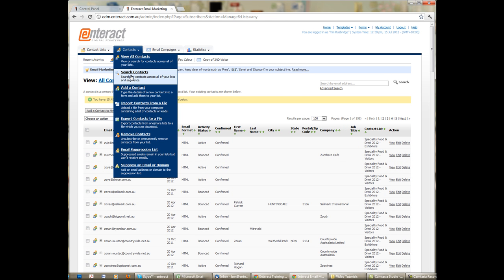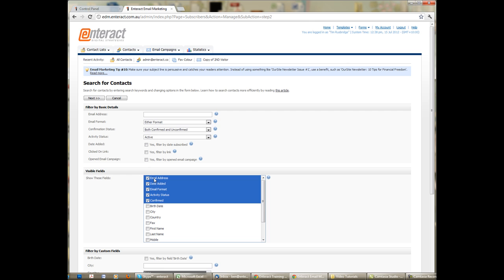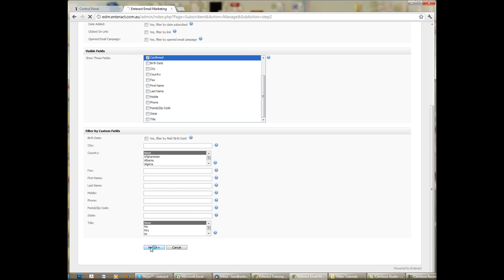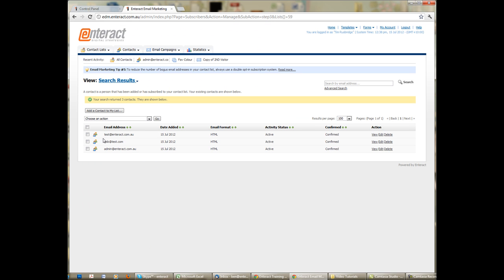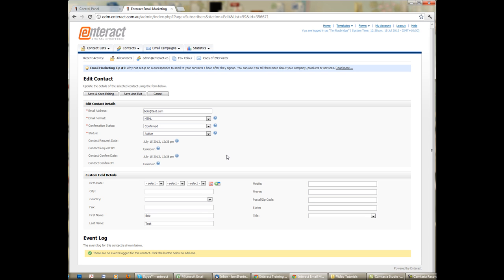The next thing we're going to do is show you how to search for a contact. We're just going to have a look at the contact that we just imported. So again, we're searching for all contacts in that list, and we can see we've got a new contact that's been imported. That's bob@test.com. We can see the date that Bob was imported and the time.